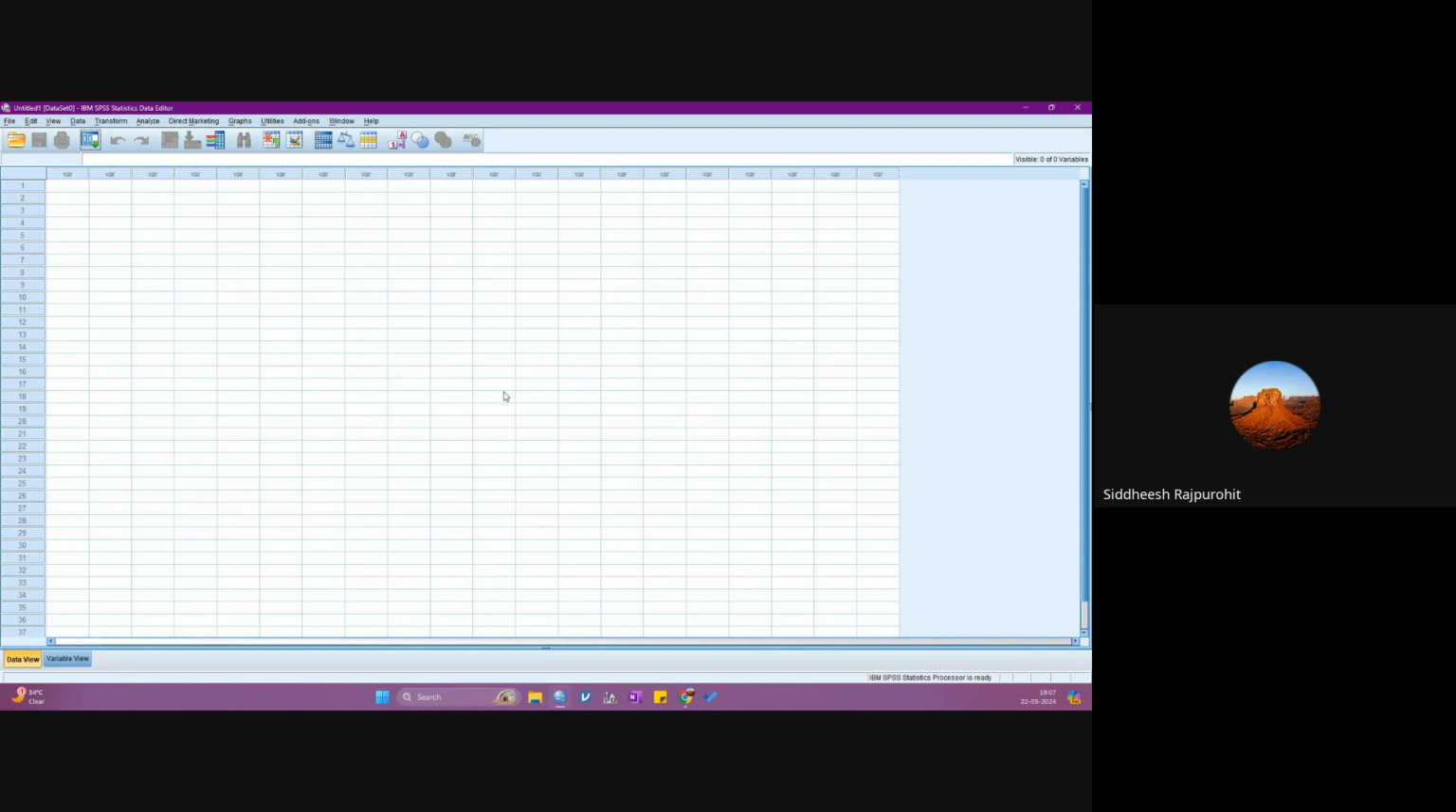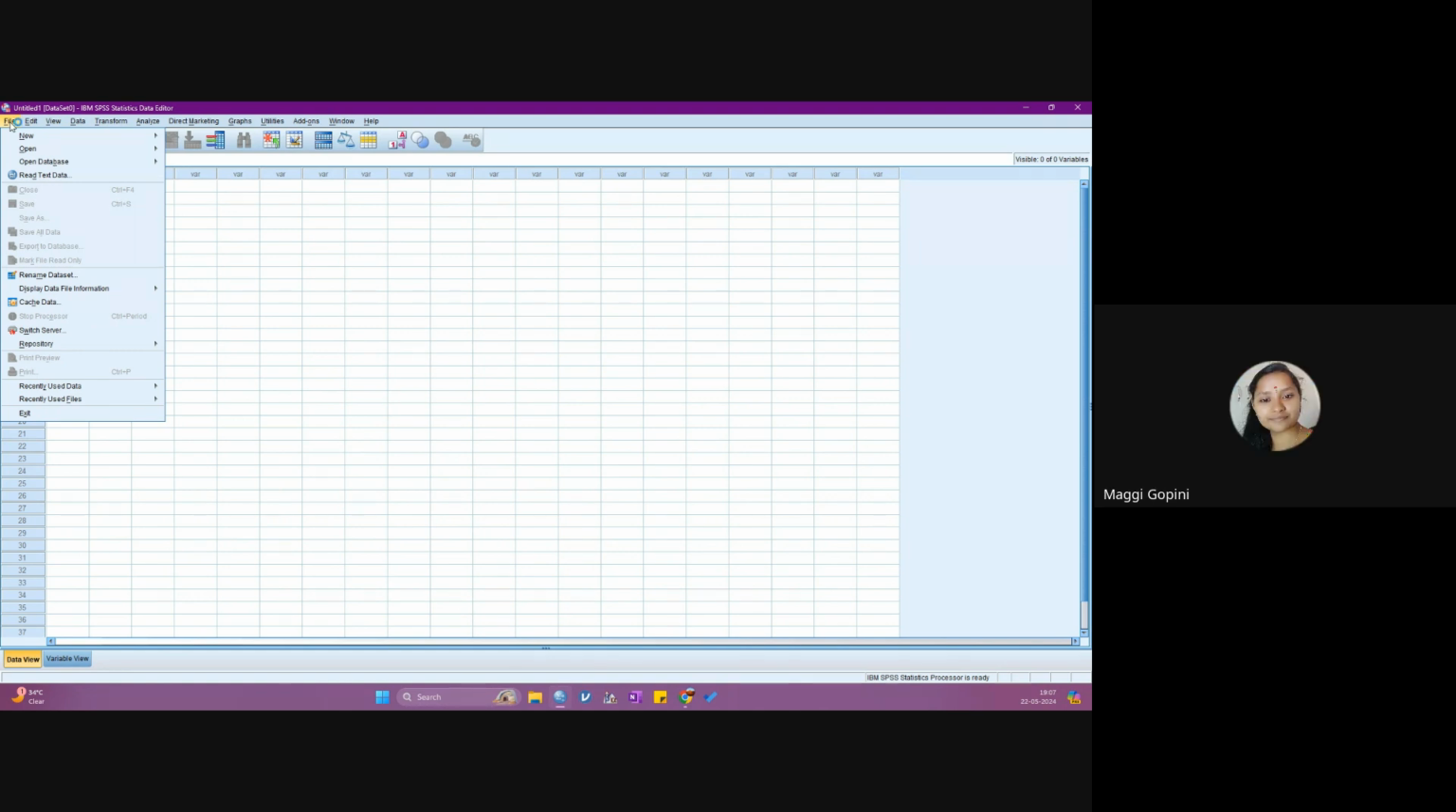So can someone help me in importing the sheet into the SPSS? Anyone? Who can help me for importing the sheet into the SPSS? Go to file option. Yes, file. Open it. Then you want to select the file, SPSS class, but from where? Open a file, then what?